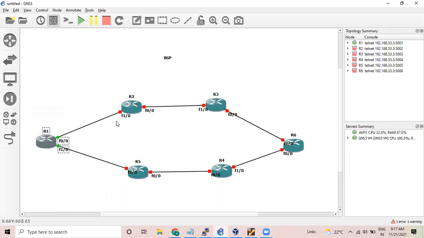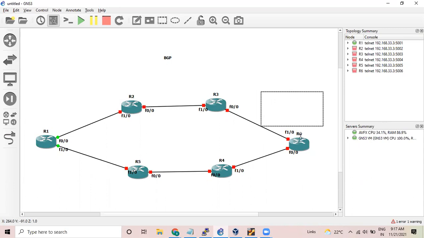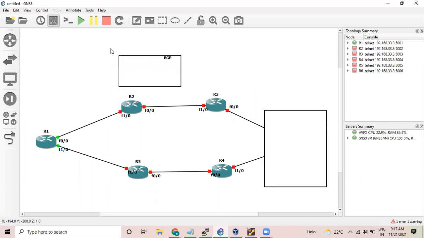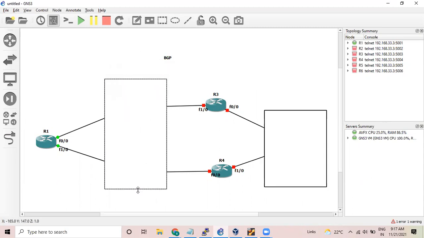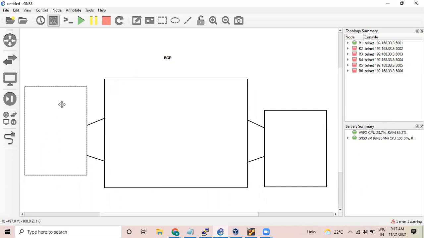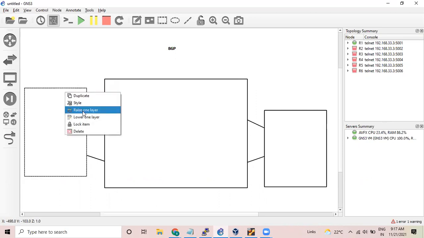So I have taken R1, R2, R3, R4, R5 and R6 routers. Let me group them into multiple AS numbers. This is going to be a different AS. This will be a different AS. And this is going to be again a different AS number. So we'll be doing both iBGP as well as eBGP connections.